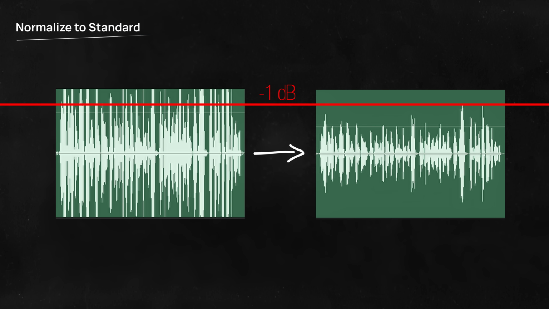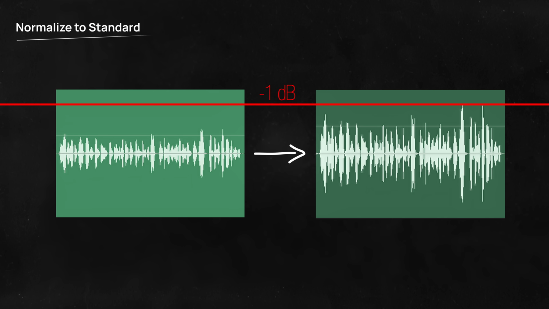Normalize to standard is basically like a simple volume knob. It adjusts the overall volume so that the peak level hits the target without actually exceeding it. So if you've got some loud spikes, it's going to lower the entire level to keep those spikes in check. If all of the peaks are below the threshold, it's just going to dial it up to bring everything up to that target level.